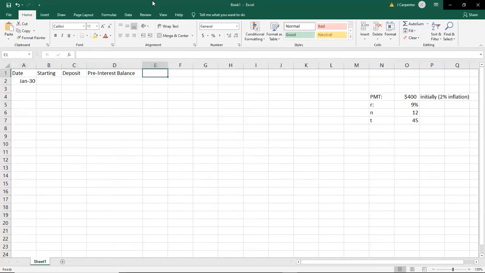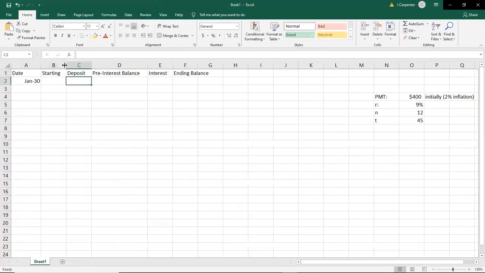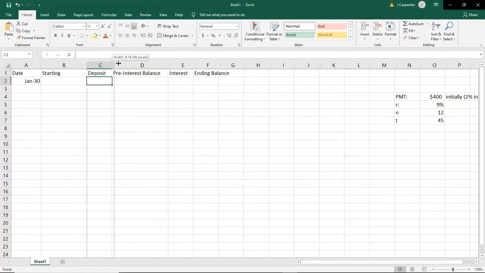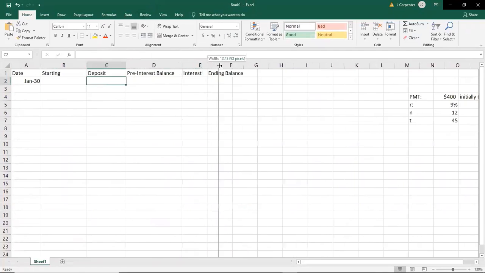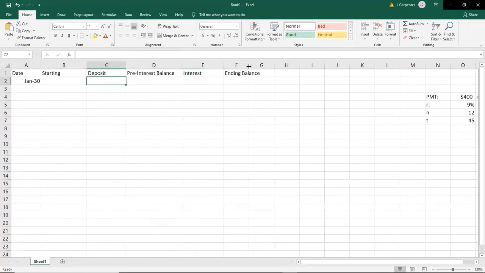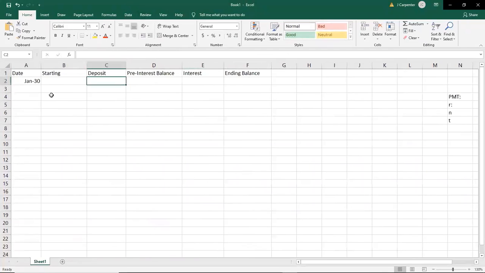And then after that, we can set up a column for our interest calculation. And then after that, we can have our ending balance calculation. And I am going to go ahead and just make some of these columns a lot wider because the numbers are going to get big eventually. Okay. So what do we start with on January 30th? We start with $0. We have not put anything in here.